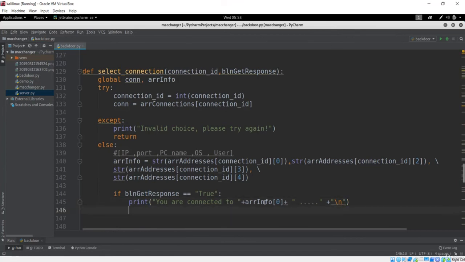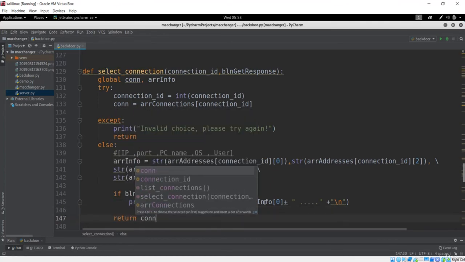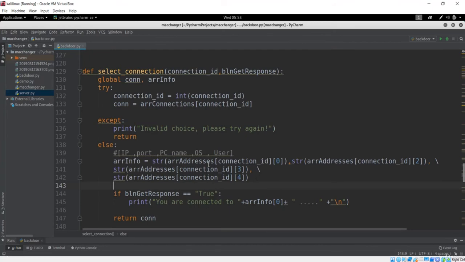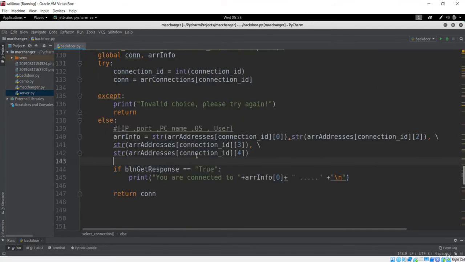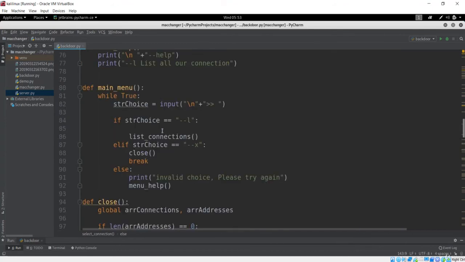So if the responses is positive, we'll just see that, and we'll return that connection. So this will be our select connection method. But if you see, we haven't called this method anywhere, so let's go to our menu section and see how we can interact with this.